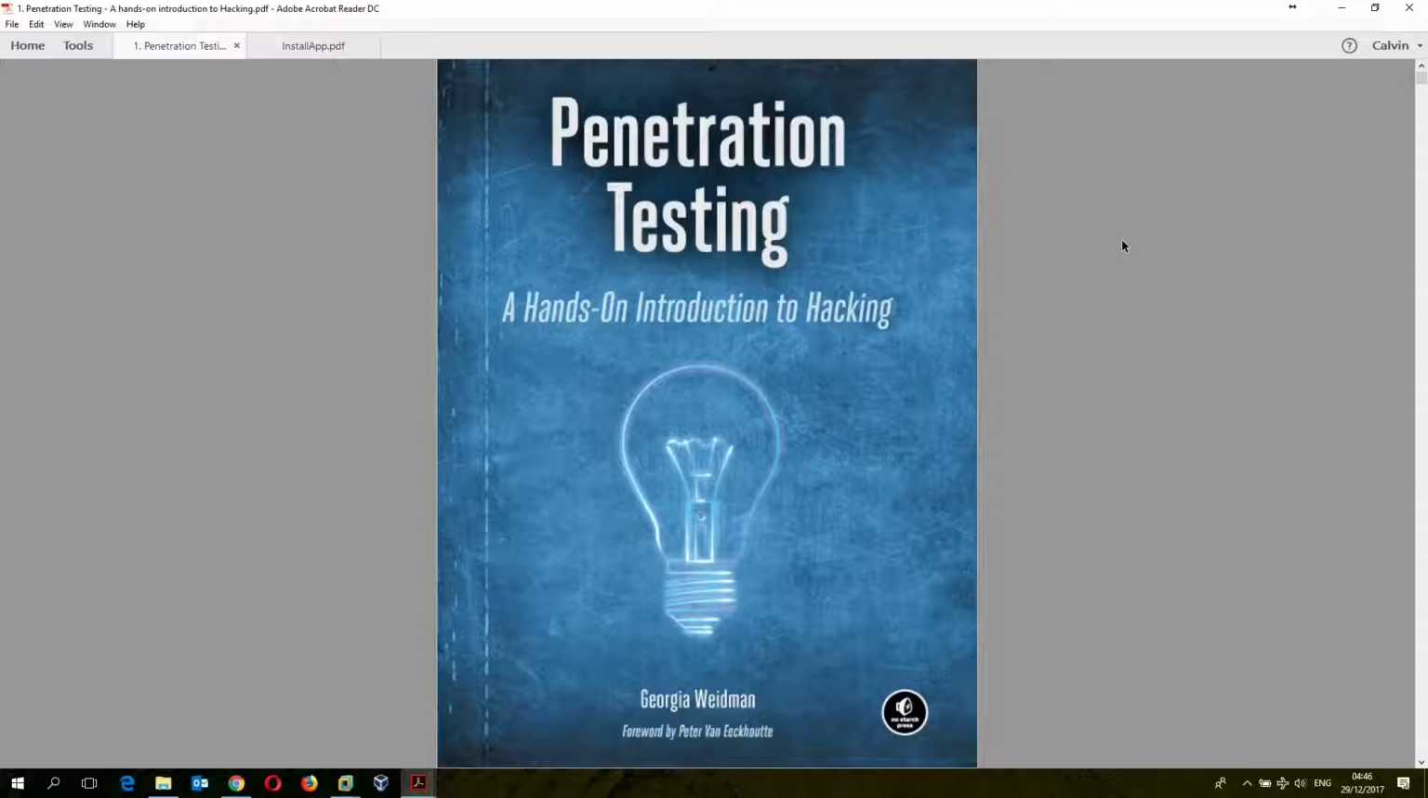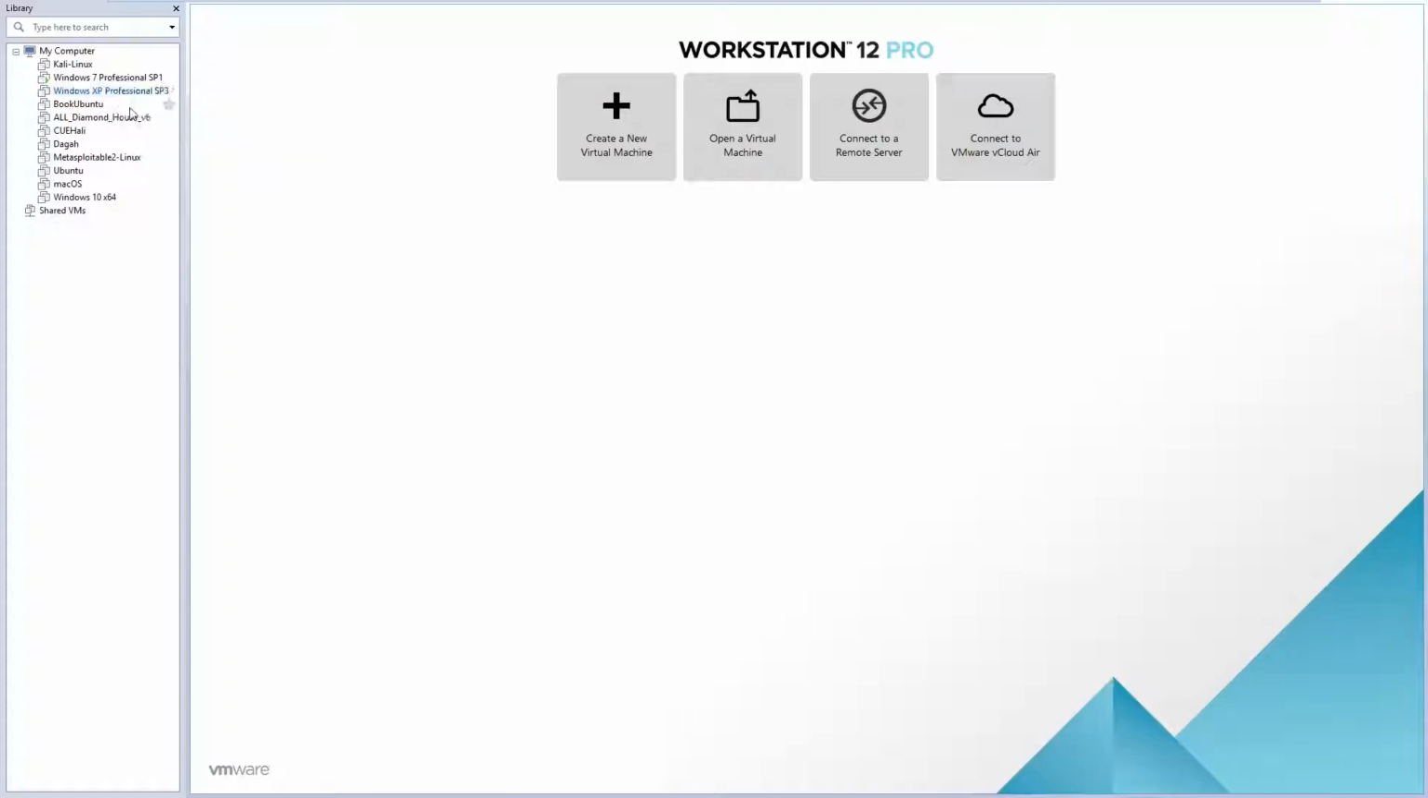Today I would like to talk about how to create a virtual lab based on this book, Penetration Testing: A Hands-On Introduction to Hacking, which is written by Georgia Weidman. These virtual labs have four machines: Kali Linux and the three victims. The victims are the Windows XP version of Service Pack 3, the Ubuntu, and the Windows 7 Professional Service Pack 1.